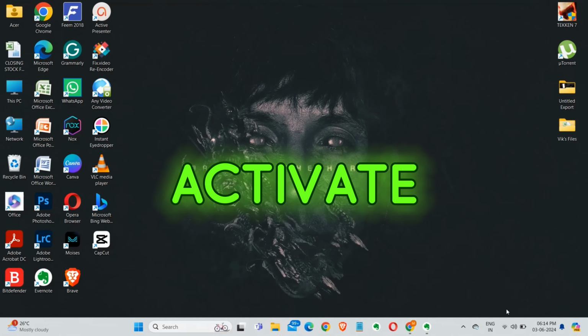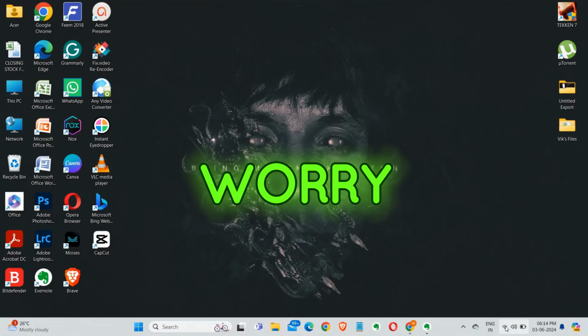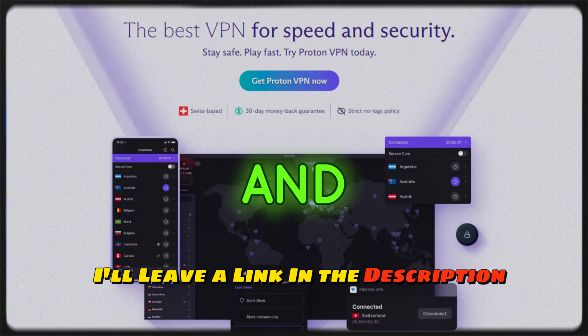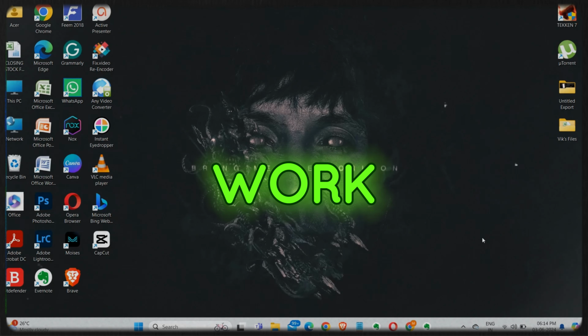And then you need to activate your VPN. Don't worry, you can use Proton VPN, which is free and works on both phones and PCs. Any VPN will work fine for this.